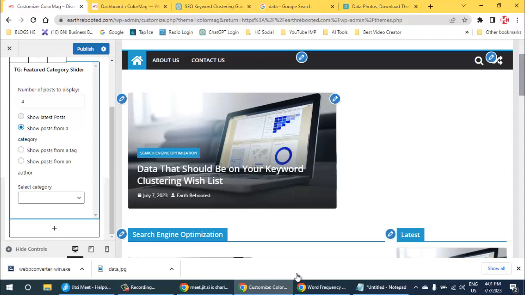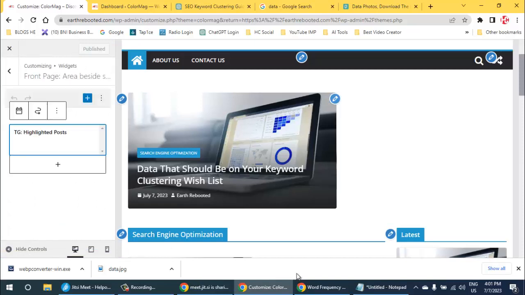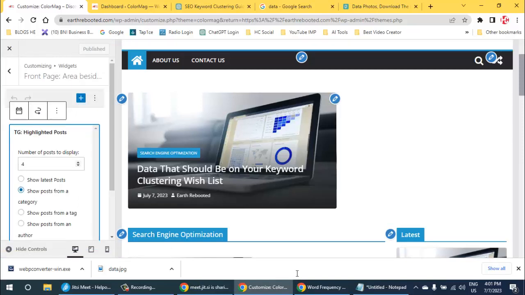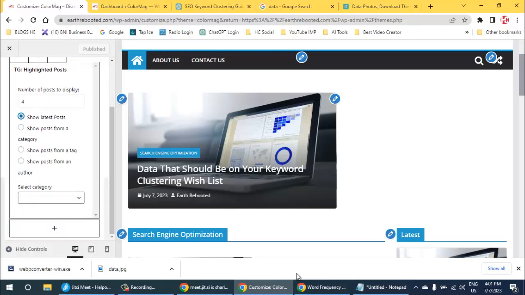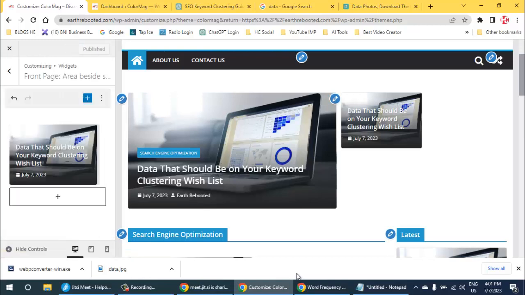Post, show latest post. Over here we want the latest post. Then on the right hand side we want 4 post and show latest post. Okay, so over here also it is coming up. Okay, yes, yes, yes. Sorry, I'm really very sorry.